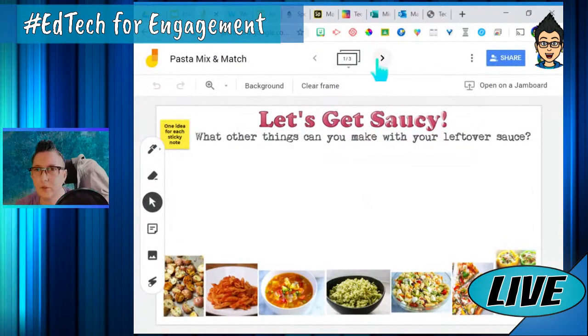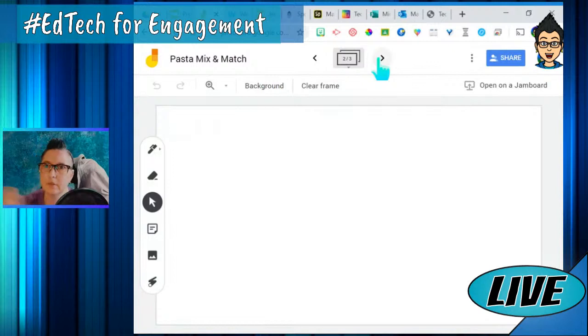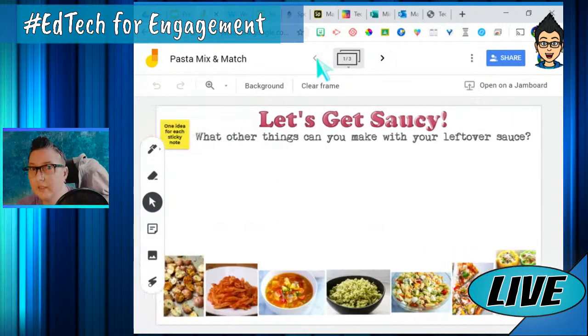What's great about Jamboard is I can have multiple pages, and when I add multiple pages, I have more space for them to work. You could pair them up in teams and say, all right, I need team 2 to fill up page 2 with all of their ideas, the same with page 3, page 4, and so forth. So definitely a cool way to actively engage your learners using Jamboard.